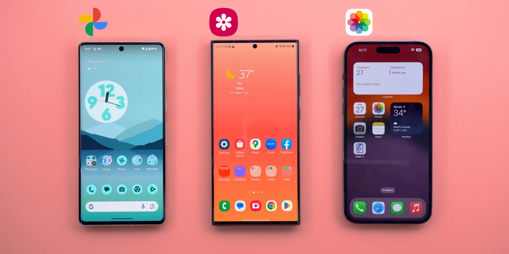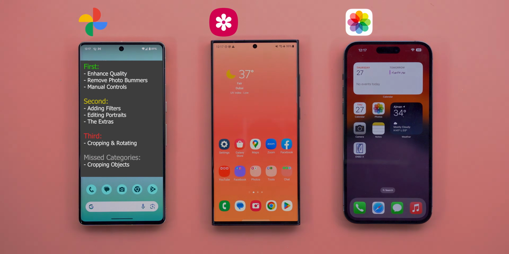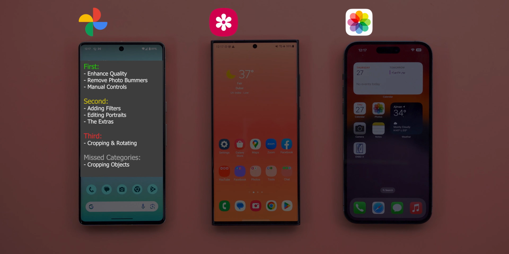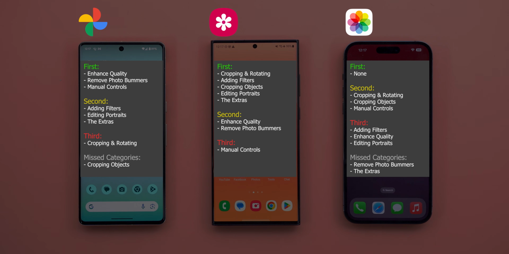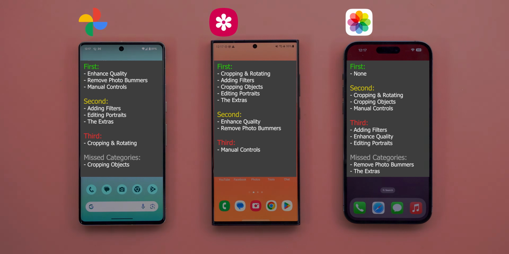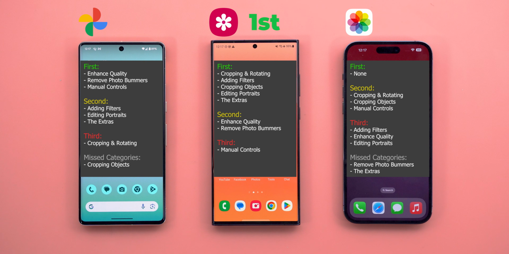So now I'm done with all the categories, so let's sum up the results. Google Photos came first in 3 categories, second in another 3, third in 1 category, and it missed the cropping objects. For Samsung Photos, it came first in 5 categories, second in 2, and third in 1 category, and it didn't miss any of them. Lastly, Apple Photos never came first. It was the second in 3 categories, the third in another 3, and it missed 2 categories. So overall, the win goes to Samsung Gallery, followed by Google Photos, and Apple Photos took the 3rd spot.